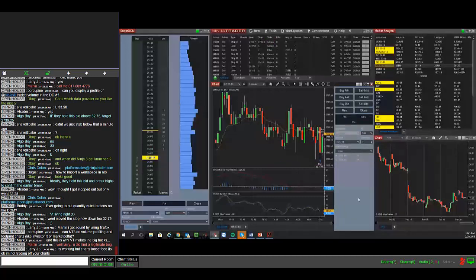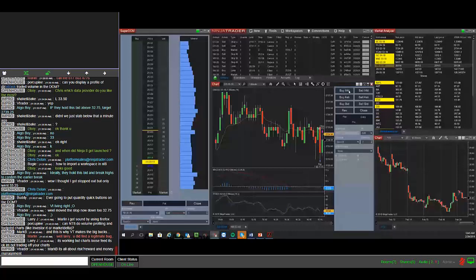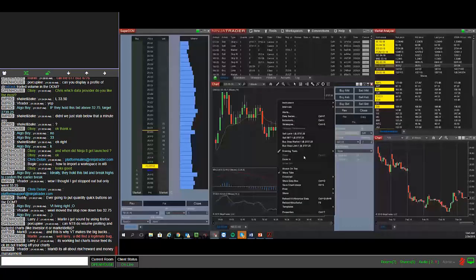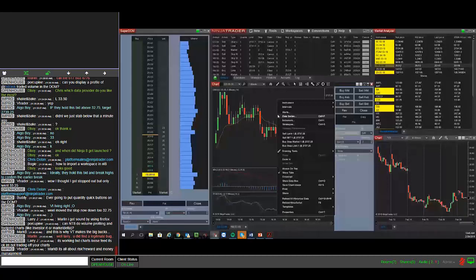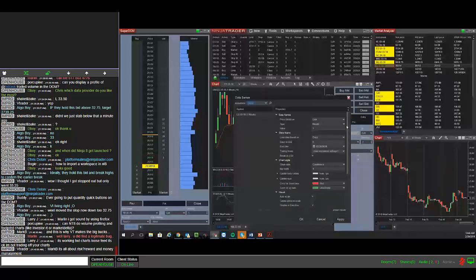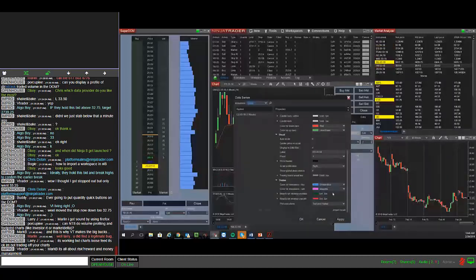So there are going to be some text markers that appear on my chart. What I'll do is disable those by right-clicking the chart and then selecting data series. And I can disable those trade execution markers at the bottom of the parameters.